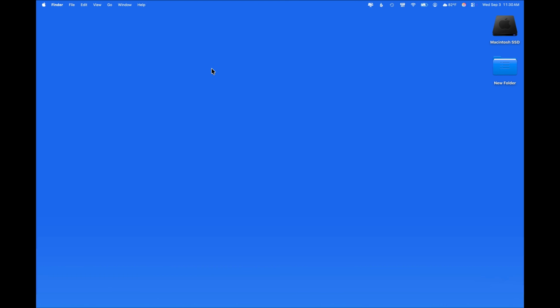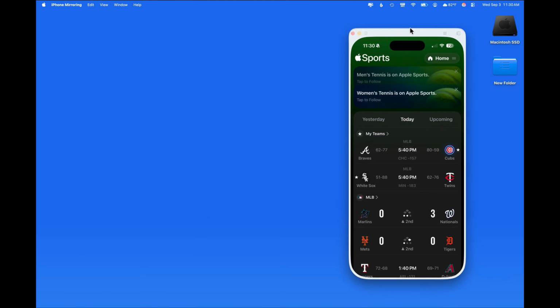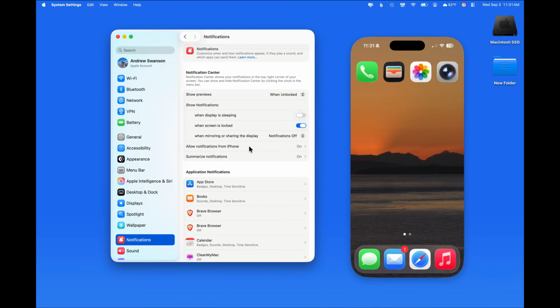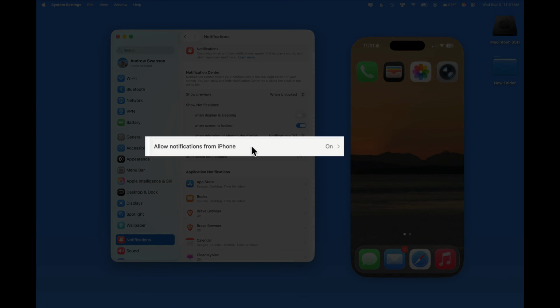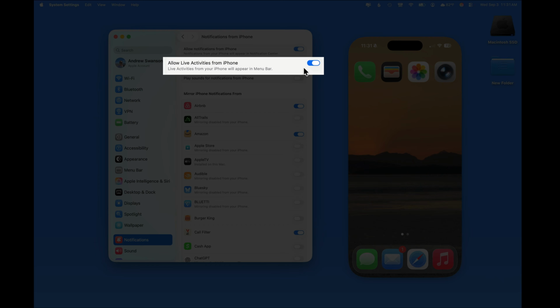Live activities from our iPhone can now be viewed in our Mac's menu bar. For this to work, you need the latest OS installed on each device, and the iPhone mirroring app needs to be set up and activated on your Mac. In notification settings on the Mac and notifications from iPhone, make sure Live Activities from iPhone is activated.